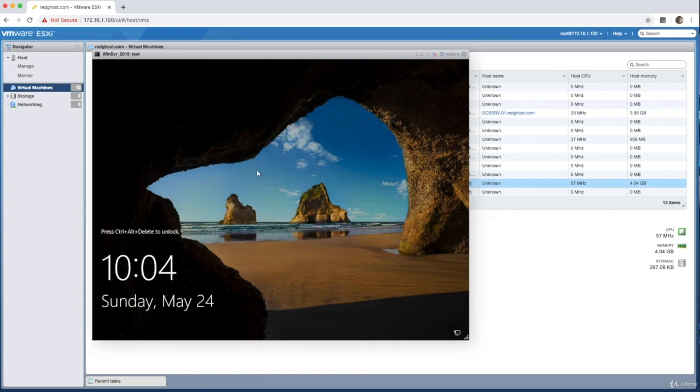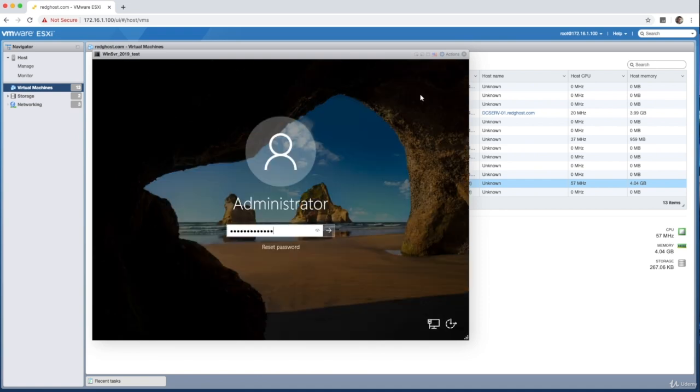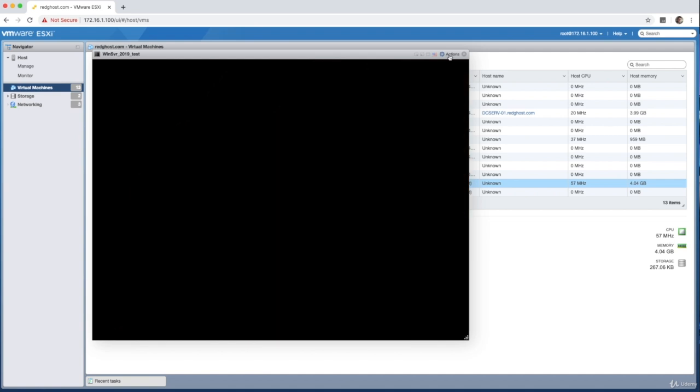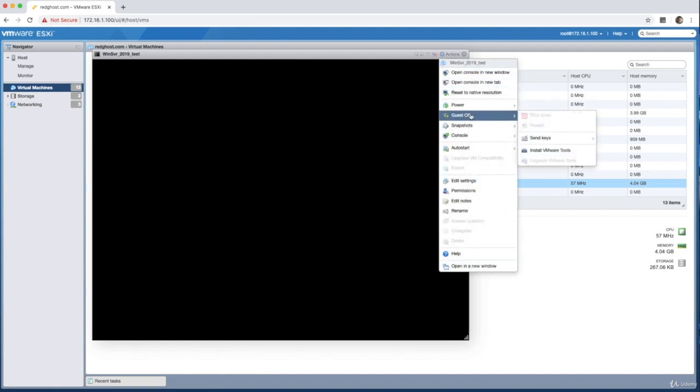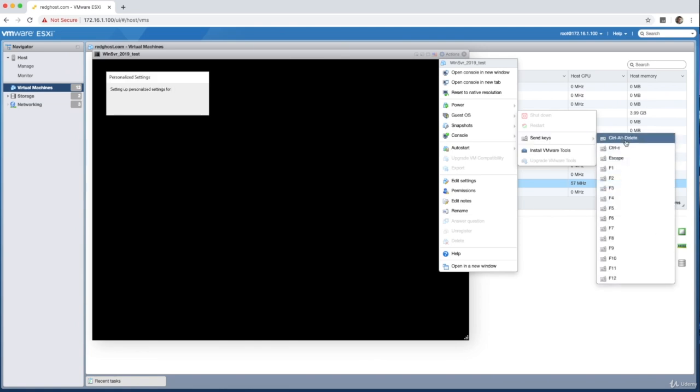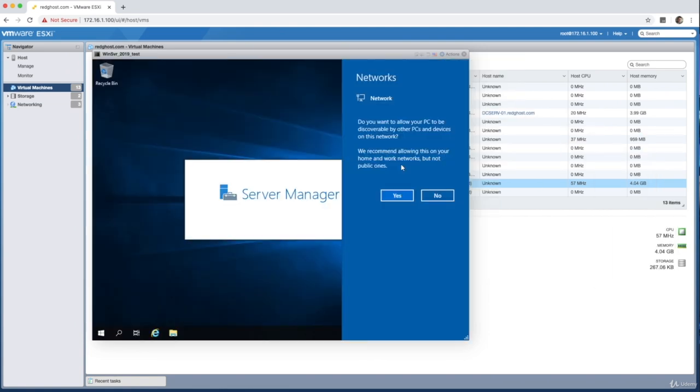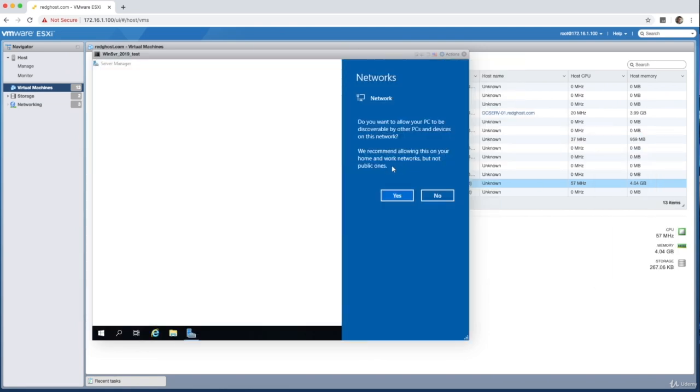And now you're presented with the primary screen. So you can now do Control-Alt-Delete on your keyboard, and now you throw in your password. If you do have trouble with the keyboard doing Control-Alt-Delete, you can always go into the actions area up the top here, go in Guest OS and send keys Control-Alt-Delete. So we are now in a fully operational logged in 2019 environment.